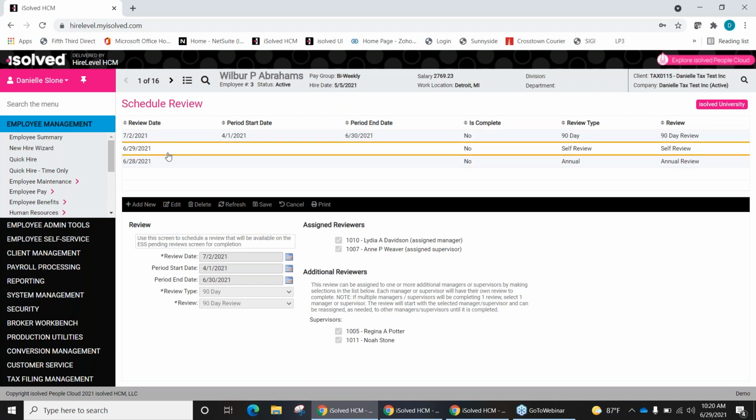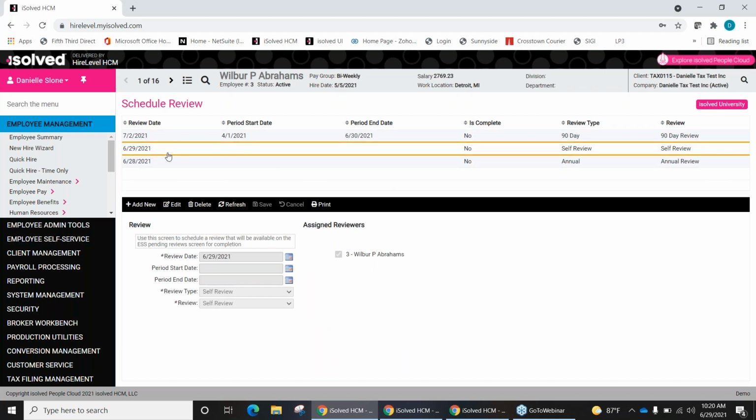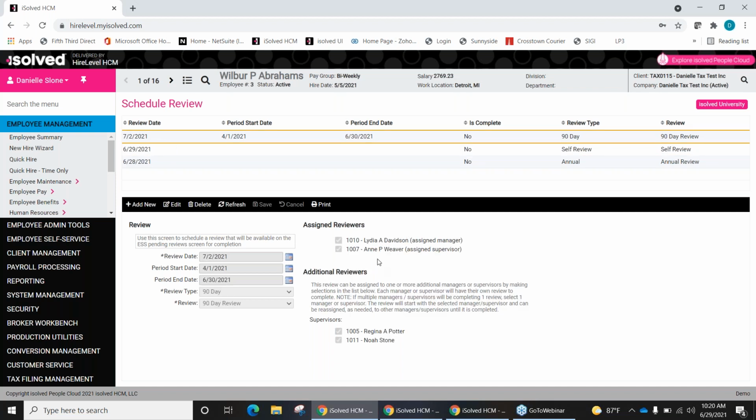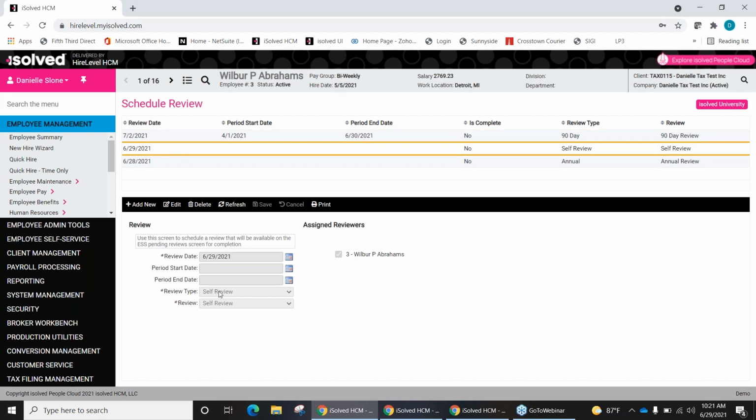So you can see we have a few out here. This is the self-review. And the system knows who these managers and supervisors are. So if there is not a manager or supervisor assigned to an employee, it's going to notify you here. You can still schedule the review, but it's not going to be assigned to anyone until you assign them a supervisor and manager, and then you can come back and check this box. So it knows for the self-review, when I select that type, that the reviewer, of course, is going to be Wilbur himself.